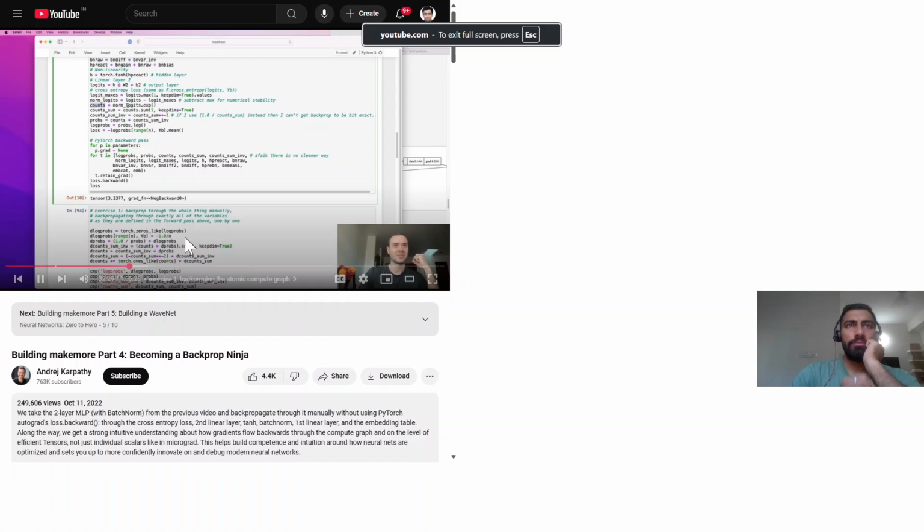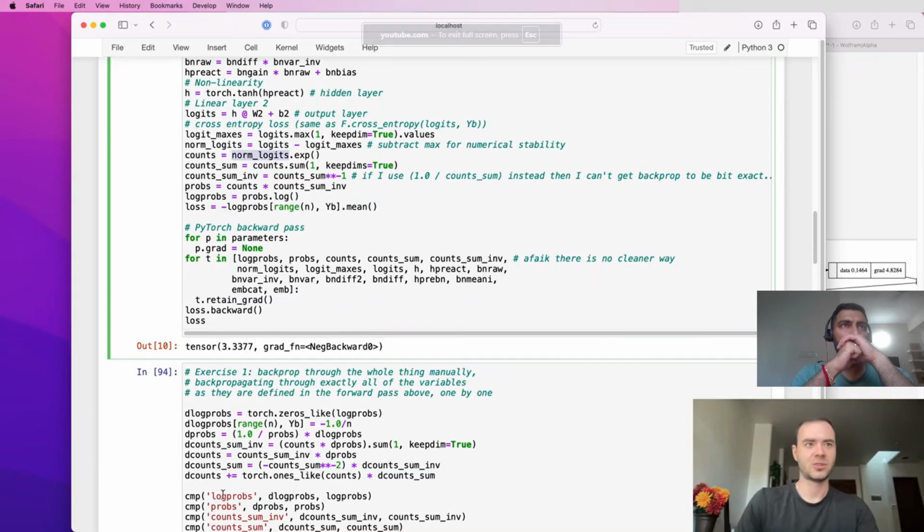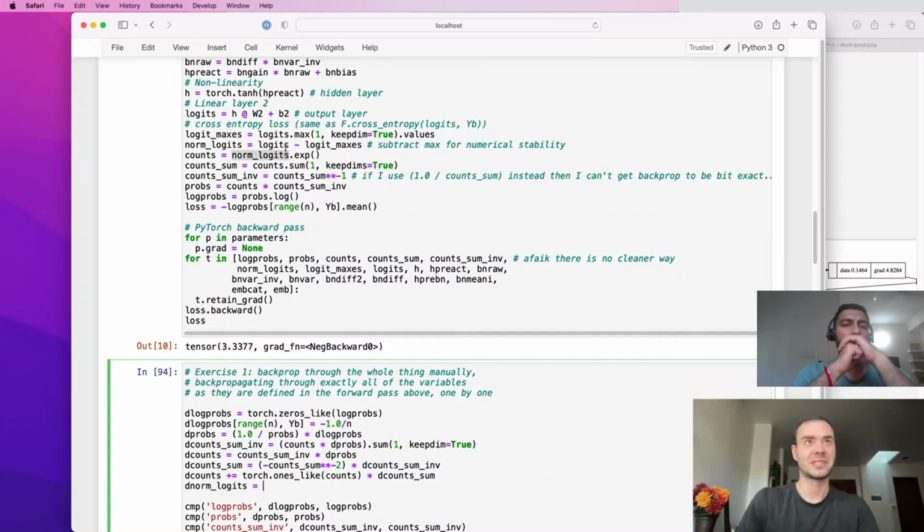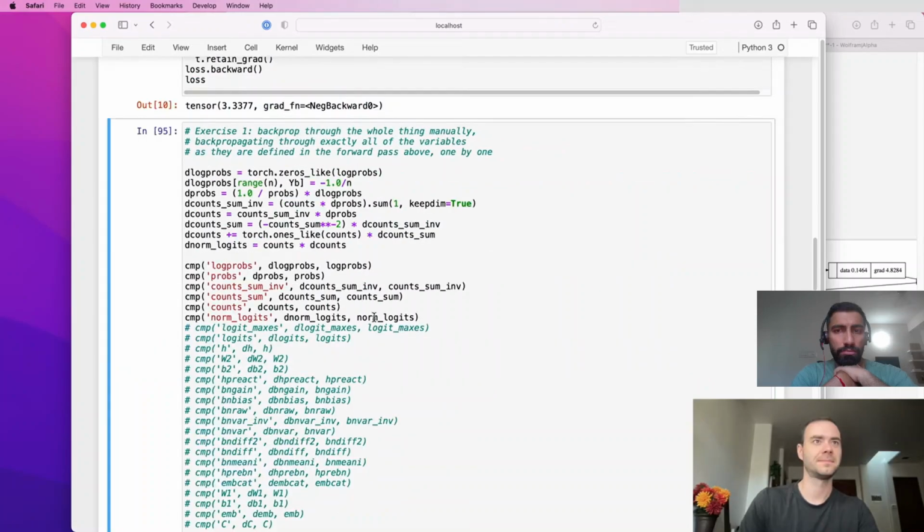Counts is an element-wise exp of norm logits. So now we want d norm logits. And because it's an element-wise operation, everything is very simple. What is the local derivative of e to the x? It's famously just e to the x. So this is the local derivative. Now we already calculated it and it's inside counts, so we might as well just reuse counts. That is the local derivative, times d counts. Funny as that looks, counts times d counts is the derivative on the norm logits. And now let's erase this and let's verify, and it looks good.